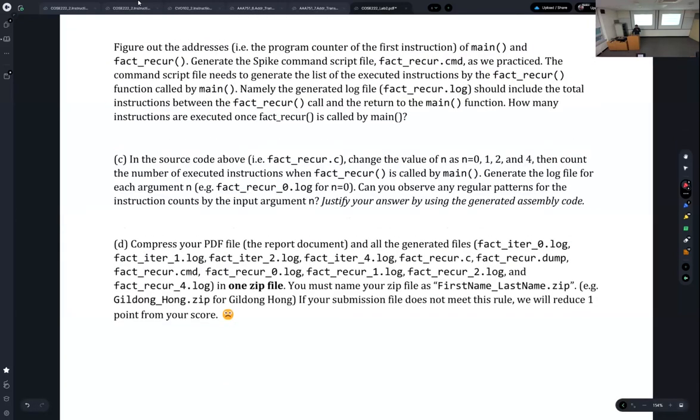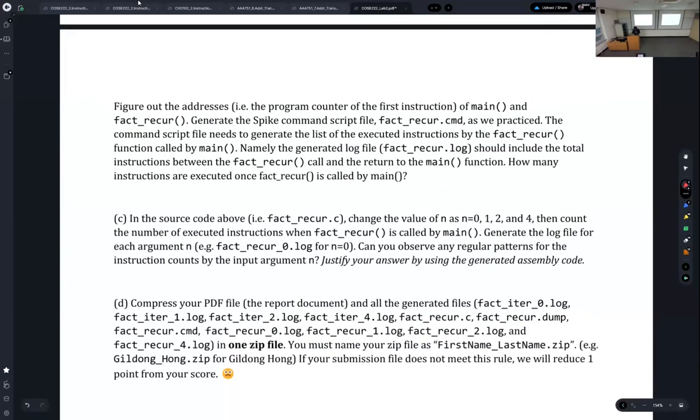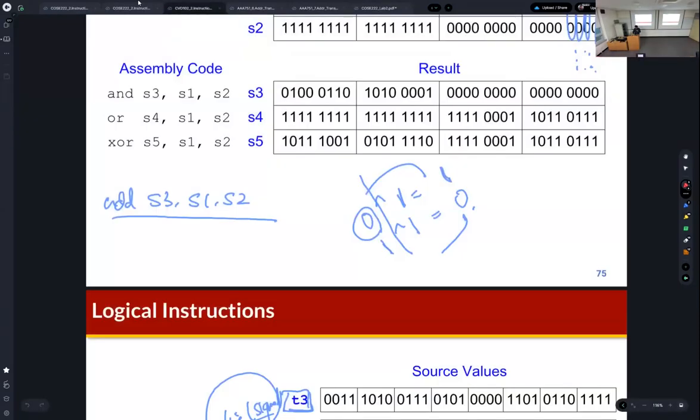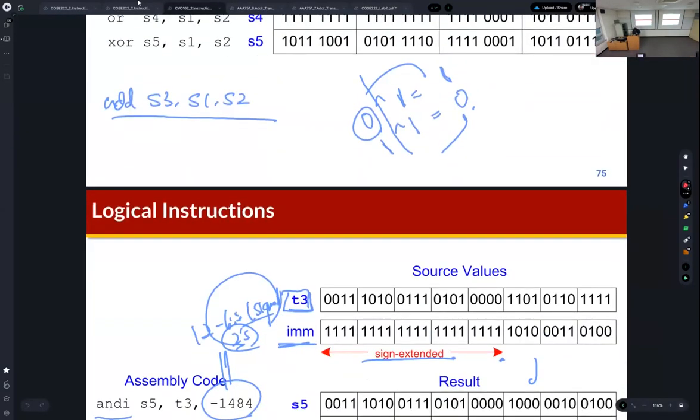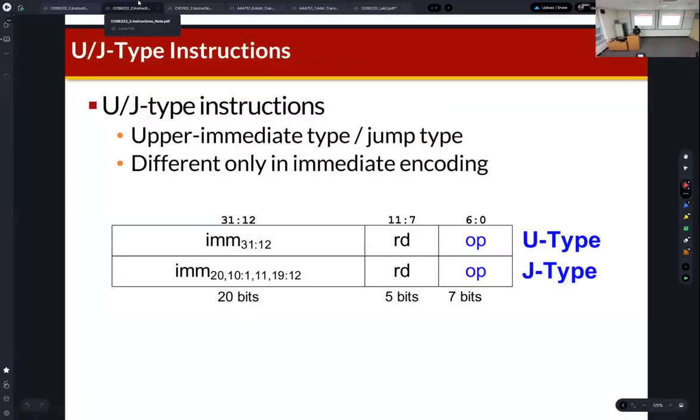Any questions regarding the second lab? No? Okay. Good.